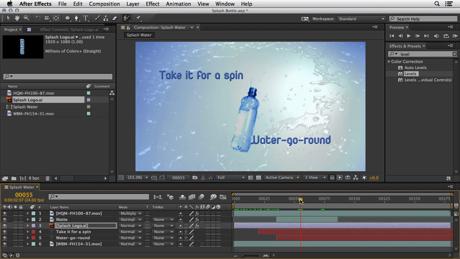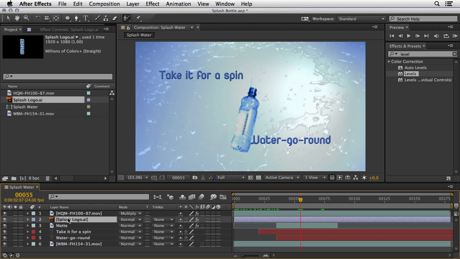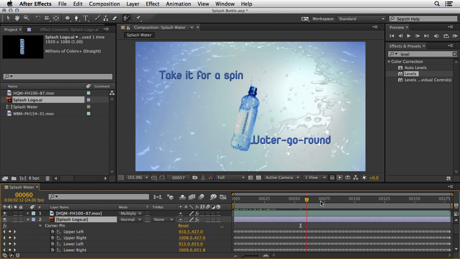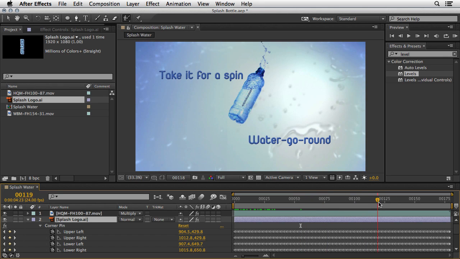In order to hide After Effects layer controls, I'm also going to need to take this splash logo and place it above the matte, so we will be able to see the actual result. Now, if I press U, you can see that indeed we have the corner pin effect with a lot of keyframes that came automatically from the track that we did in Mocha.